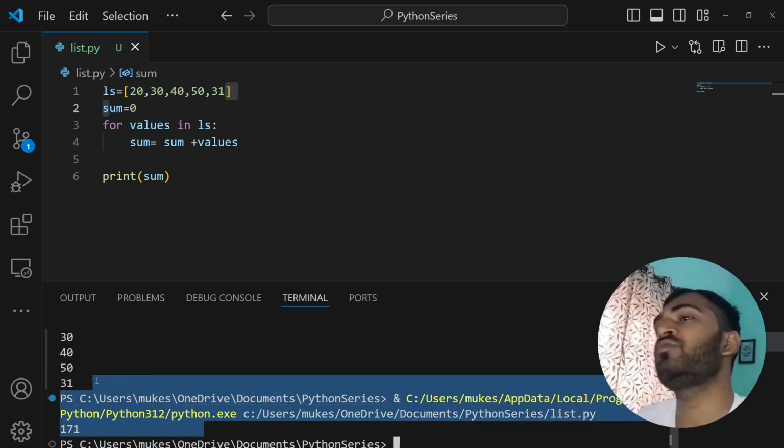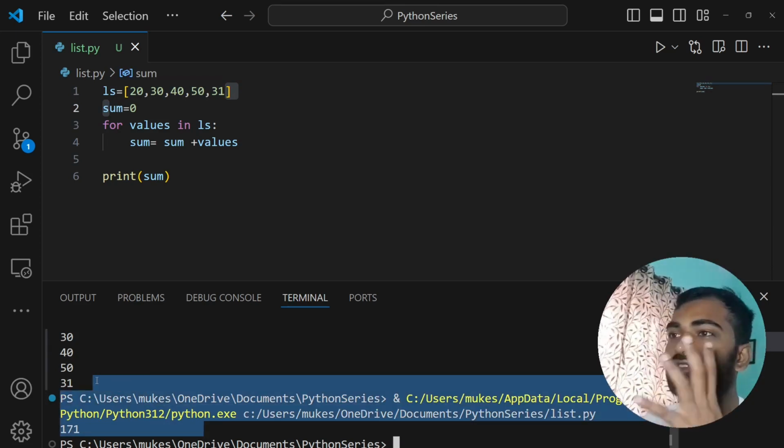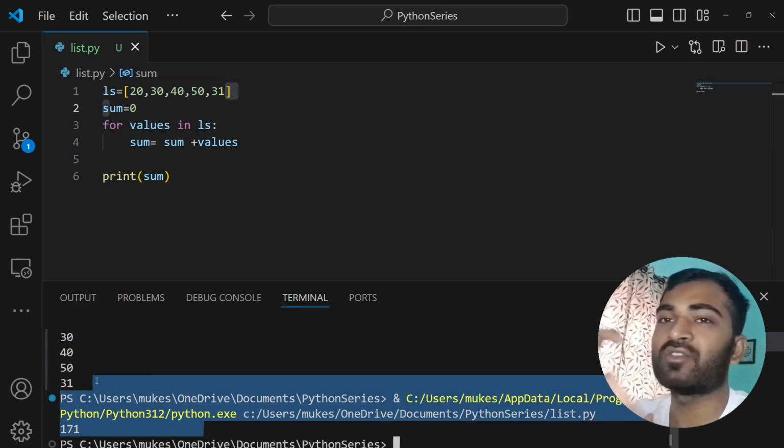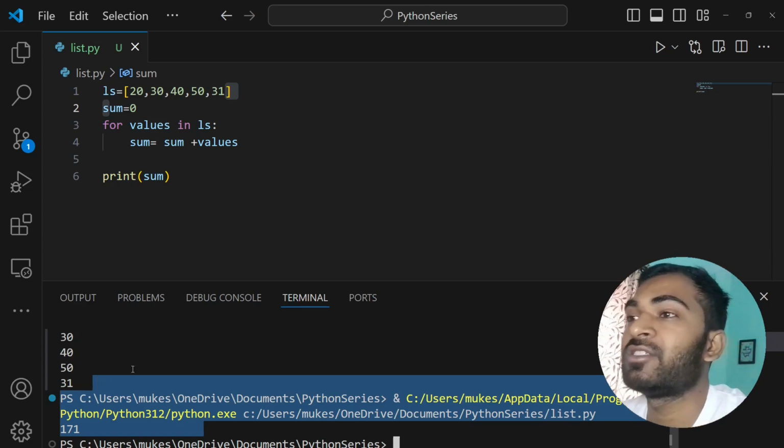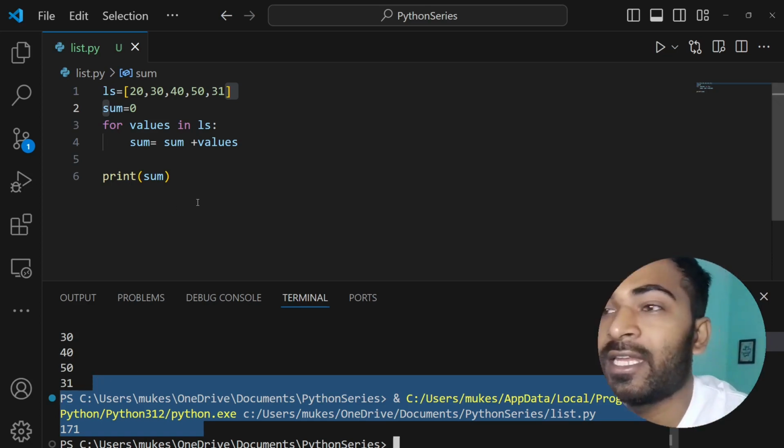So this is how you iterate over an array. This is how you basically get the values one by one and use them, like print them or sum them in different ways. You can iterate over a list in this way.